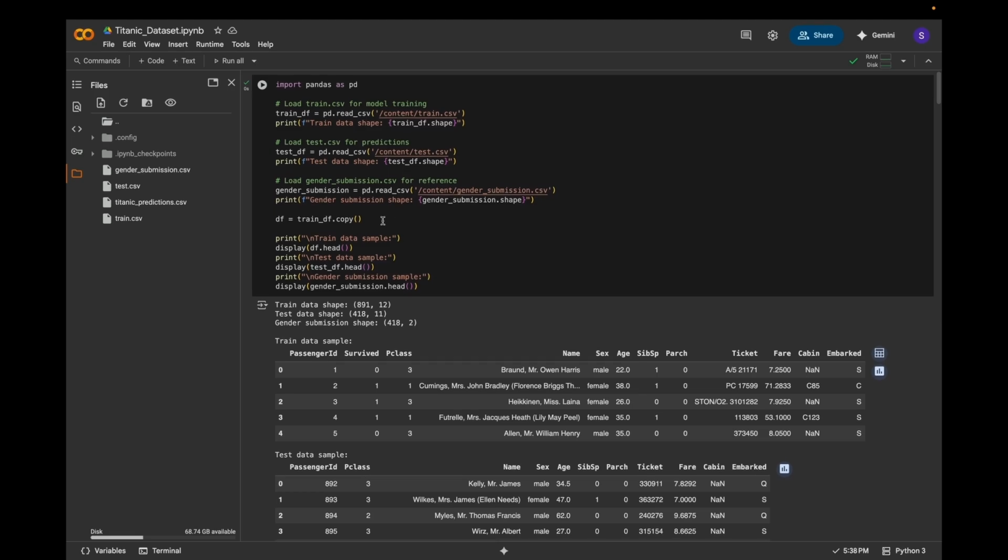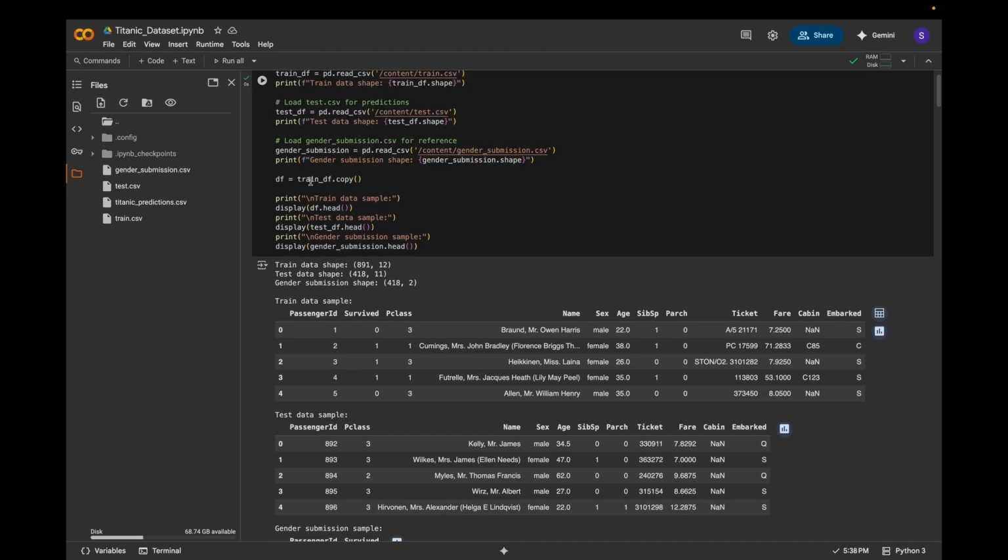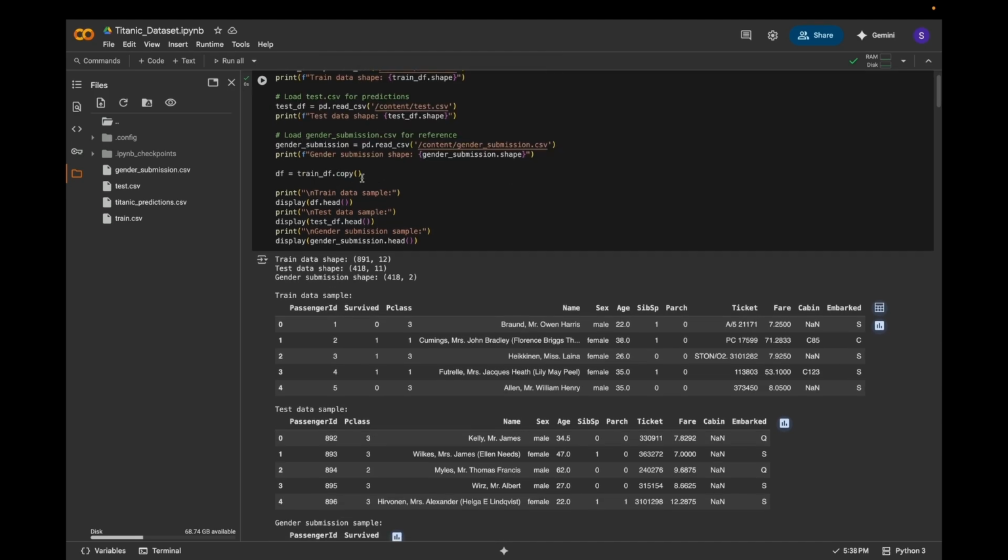So yeah. And then we have df equal to train.copy. This is done so that any modification, for example feature engineering, can be done on df itself without having to worry about the original training data, such as train_df.